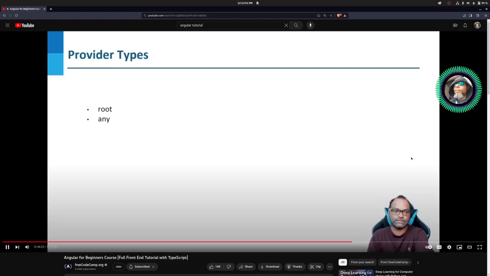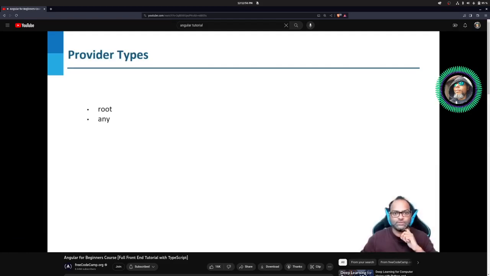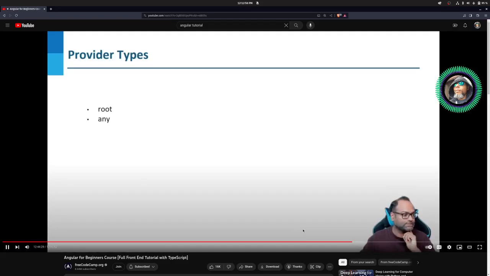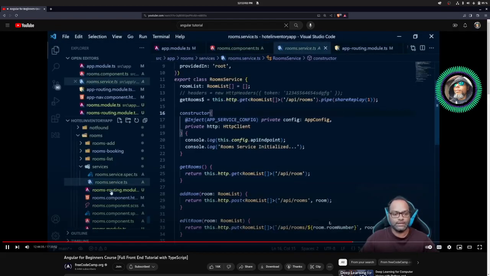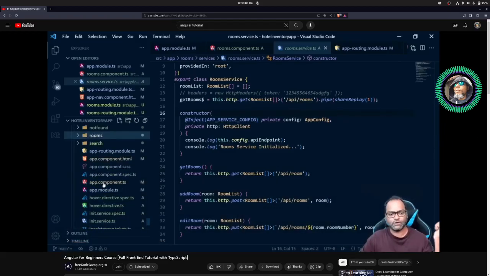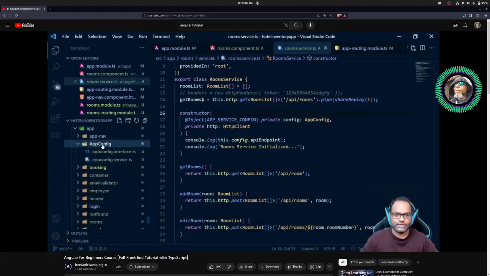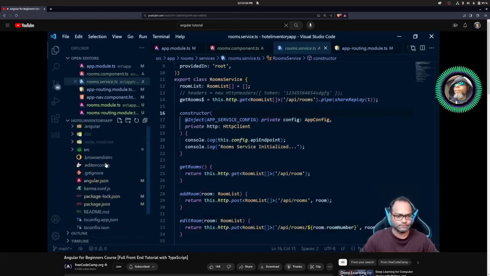There are multiple use cases, and I wrote a blog post on the same. So I'll be trying to cover the same example here, but let's figure out what the use case is for using any. Let's say we have a service. What we'll do is create a service and call it config service. We already have app config, so let's create another service.